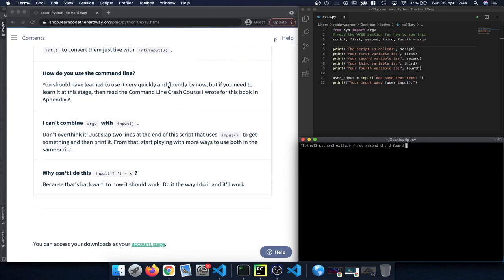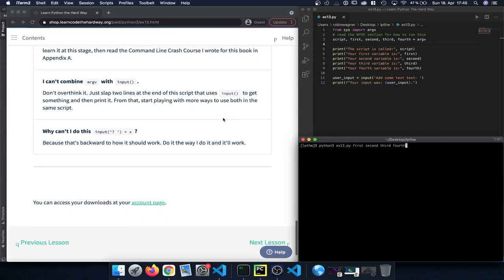How do you use the command line? You should have learned to use it very quickly and fluently by now, but if you need to learn it at this stage, then read the command line crash course at the end of the book. We learned about that previously, how to, for example, create a new directory and navigate to the directory, which is what we did in one of the previous videos. But the appendix can be helpful to take a closer look at it.